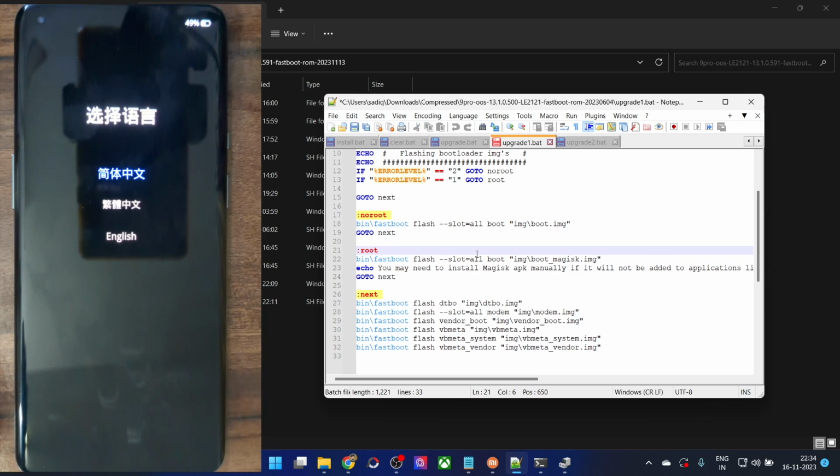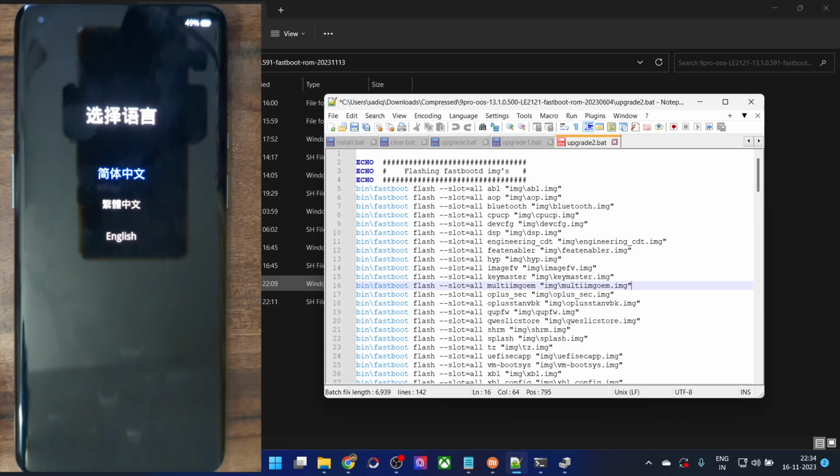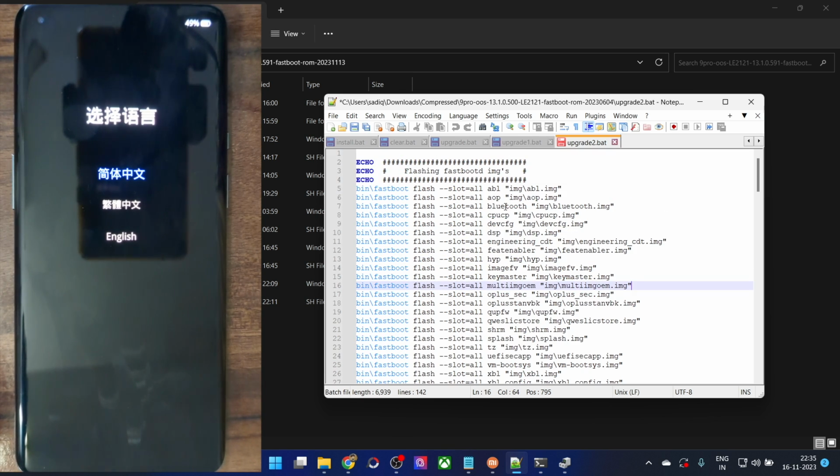That is the bootloader mode. Once it has flashed those files, it will then call the upgrade2.bat file, which is this file. Upon calling the upgrade2.bat file, your phone will boot to the fastbootd mode. As you can see, it's now in the fastbootd mode, and then it will first flash a few files in the fastbootd mode.